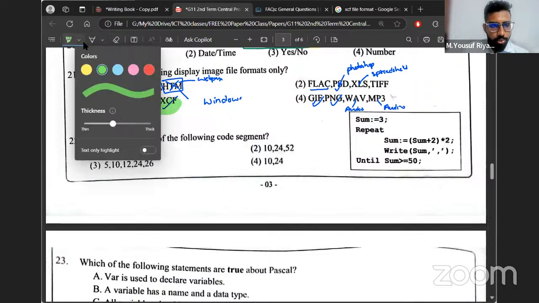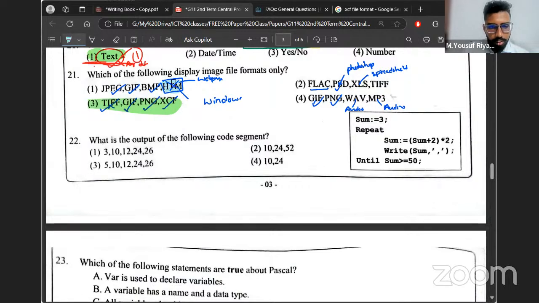Answer number 1 is a web page. Answer number 2, this is a Photoshop file, the Excel spreadsheet file. Answer number 4, these two are audio files. So you can see only the third answer has all images. Got it? Is this common sense or is it there in the textbook? It's there in the textbook.